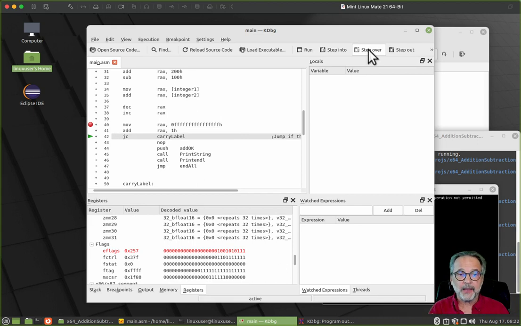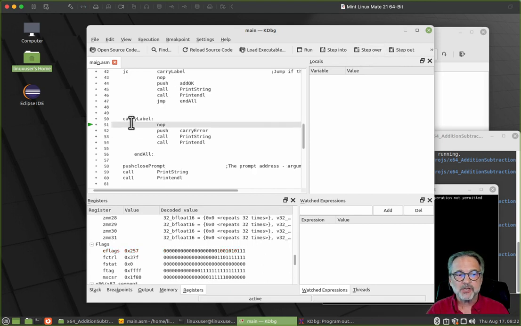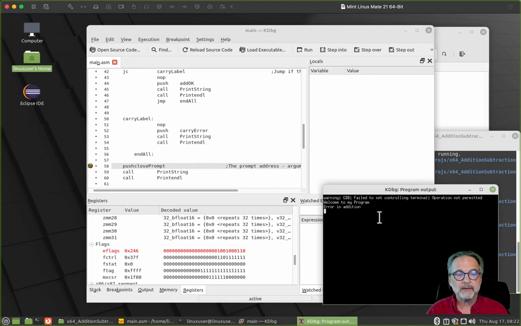Boom, it turns red. Now the debugger in KDbg on Windows is better in this case. It doesn't show the carry, but we're going to jump carry, so we're going to press step over. So it jumped to the carry label. It does the no-op. I'm going to put a breakpoint right there. I'm going to click run, and you can see right here, error in addition.